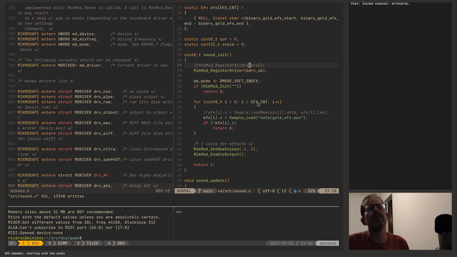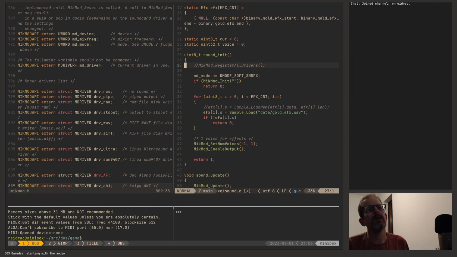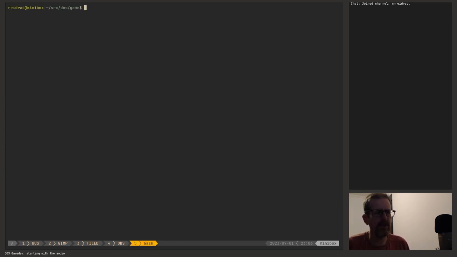Anyway, when we did the print of the drivers, I think it was showing the... I don't know. I mean, it's loading the sample. Is the sample okay? I haven't tried that.